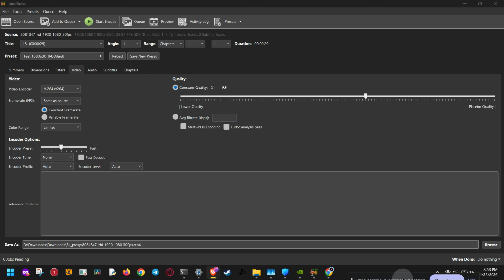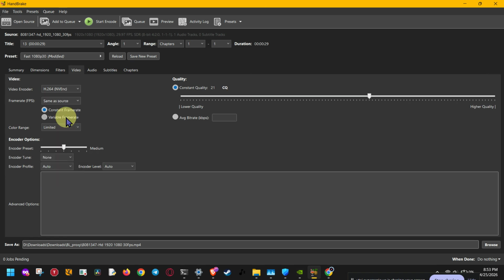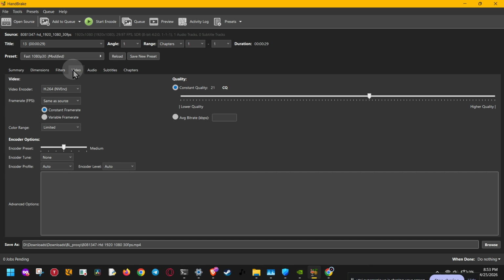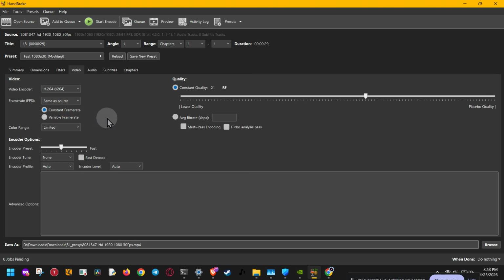The first and most direct fix is to switch from hardware encoding to software encoding. If your GPU is causing the crash, this is often the quickest way to get your encode working again. Open HandBrake and load your video like normal. Then go to the Video tab. Look for the Video Encoder dropdown. If it is currently set to a hardware option, change it to H.264. This tells HandBrake to use CPU-based encoding instead of relying on your graphics card. Once you make that change, restart HandBrake completely and try the encode again. In a lot of cases, this alone is enough to solve the error.